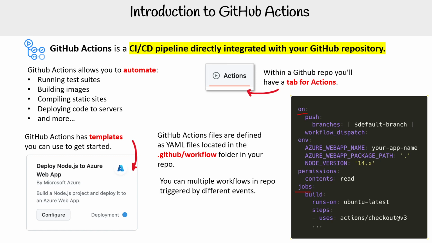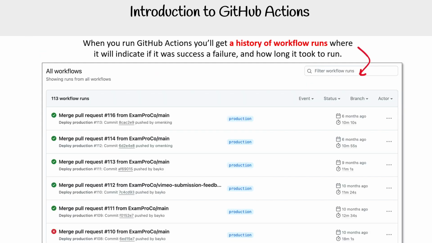You can have multiple workflows in a repo triggered by different events. So when you run GitHub Actions, you'll get a history of workflow runs where it will indicate if it was successful or a failure, how long it took to run. So this is probably for one of the boot camps that we ran, as we used GitHub Actions to build the site.